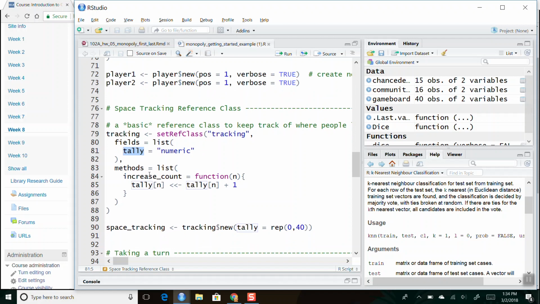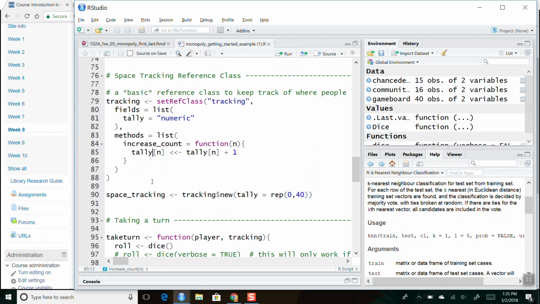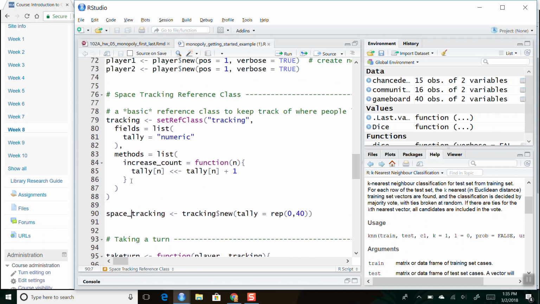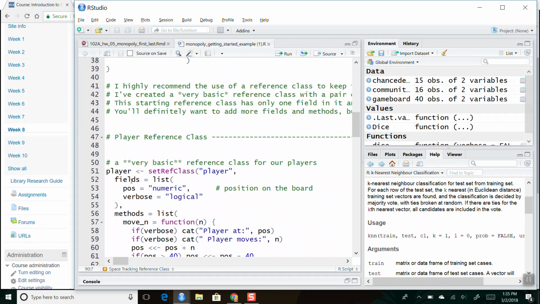And then there's only one method here, which is increase count, okay? We're going to just say increase the count on spot n. So all we're going to do is find, in tally, spot n, and add 1 to it and increase the count at that tally, okay? And that's it. This is just so we can keep track of everybody, and that's really all we need for the tracking class. And so here I'm going to create an object called space tracking, and that creates our tracking system here.